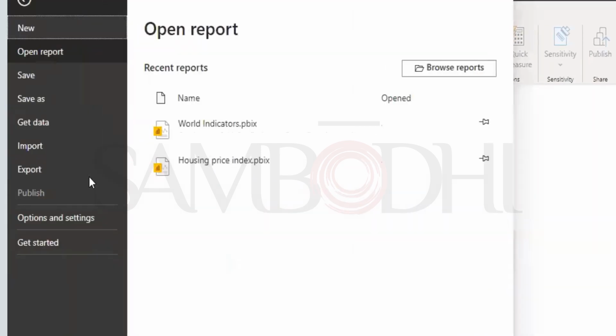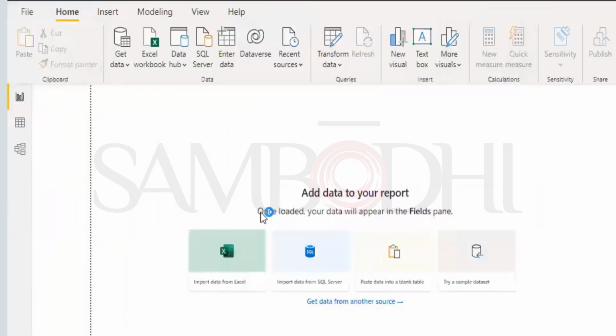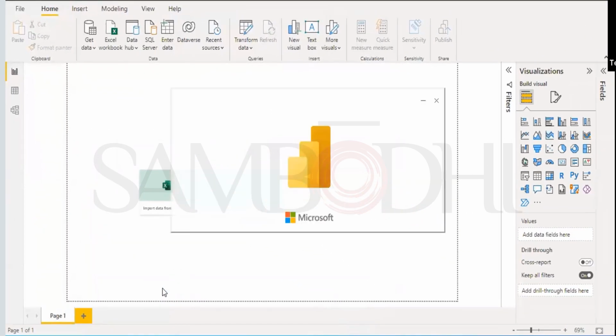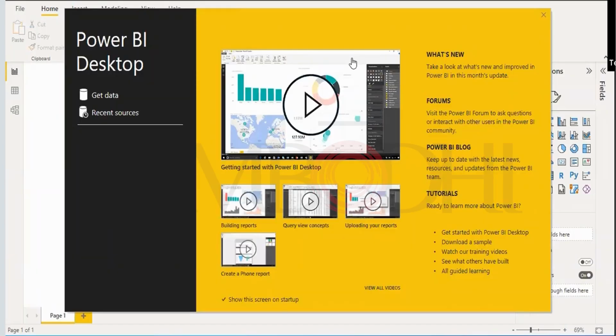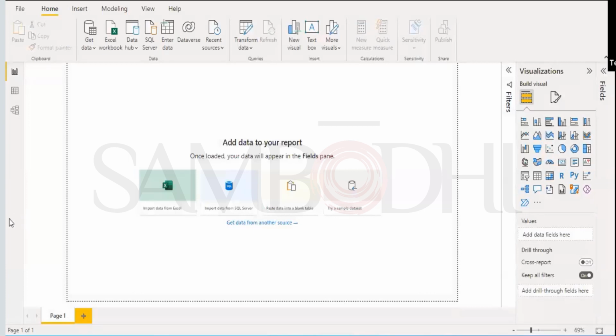File menu. If you click open on this, it will ask whether you want to open a new report or open a report. If you click on New, then a new report will open here. Okay, let's open another window. A new report has come up, and then the startup screen also shows up. I'll close both of them.